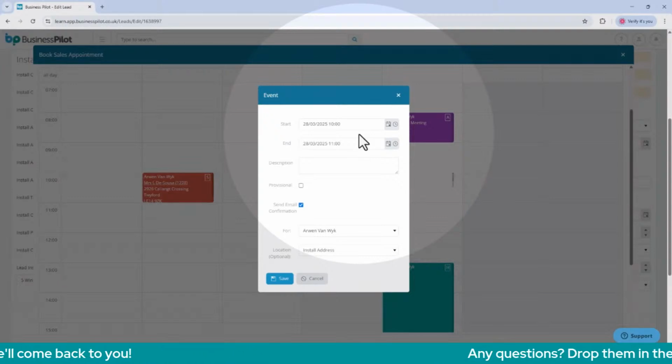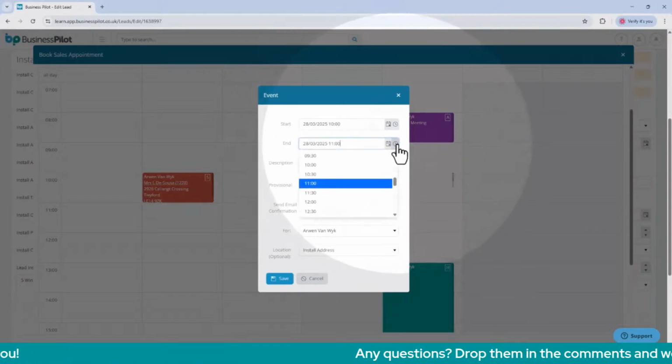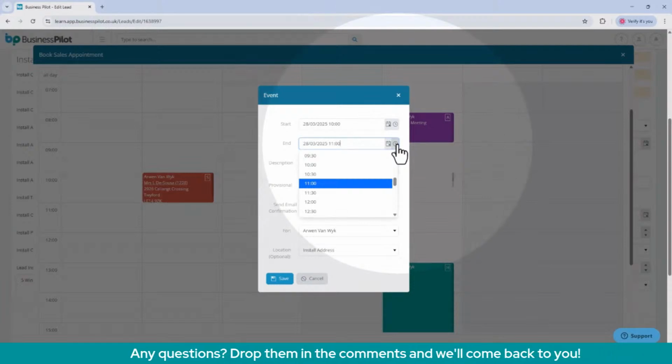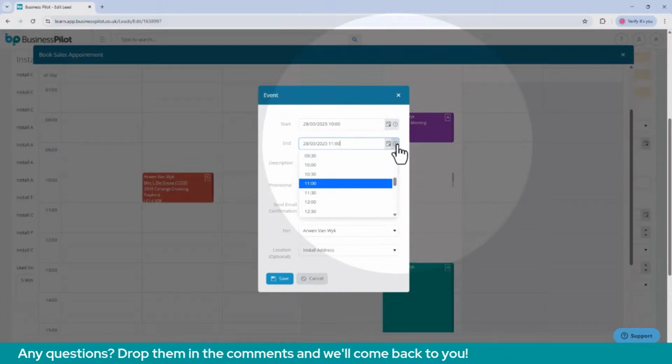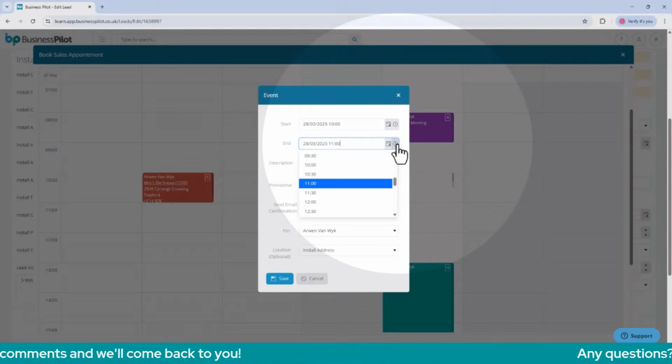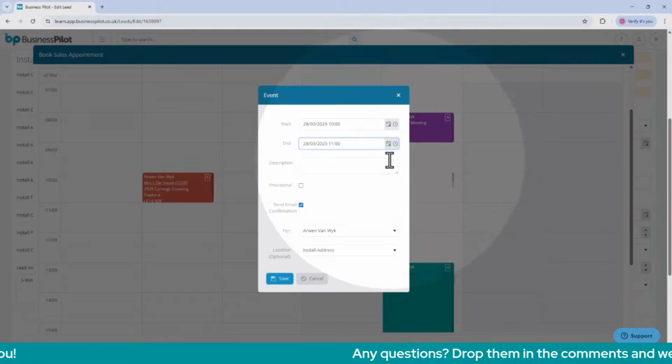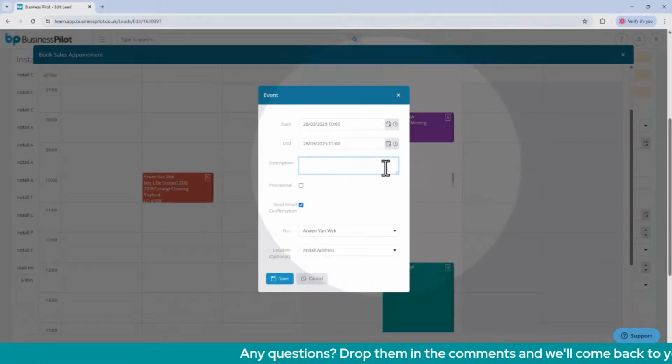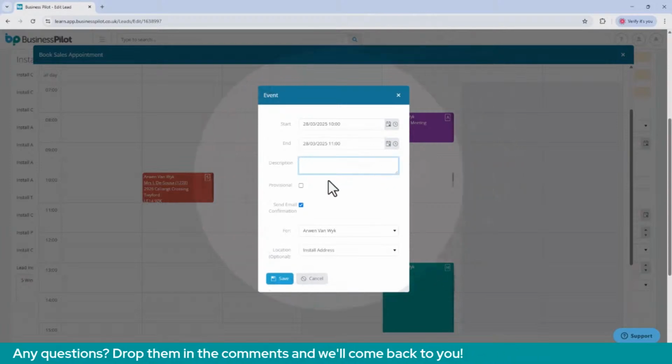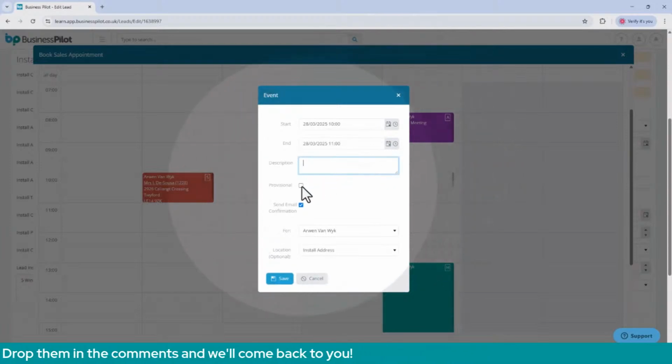Just remembering that if you need to change that, you can click on the clock icon. This does go up in 30-minute increments, but it does allow you to type in here if you need to. So in the event you need something more specific, such as 11:15, then it will allow you to type in here as well. There is also a description box for any of those details if required.